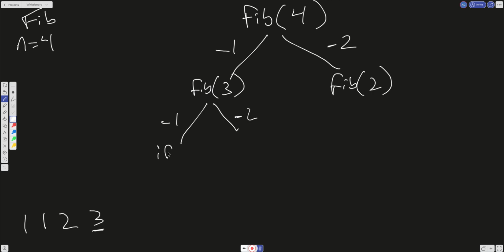So here we'll get fib of 2 and fib of 1. And now our base case is going to be: if n equals 1, we return 1, and if n equals 0, we return 0. So here when we subtract 2 from 3, we're going to get 1, and so we're going to return 1 all the way up the chain.